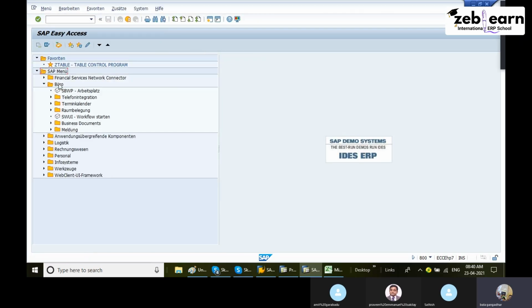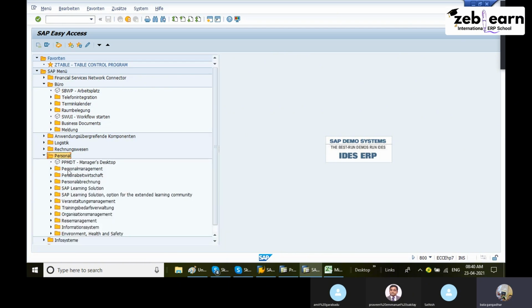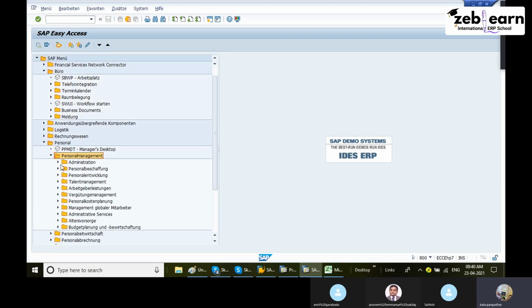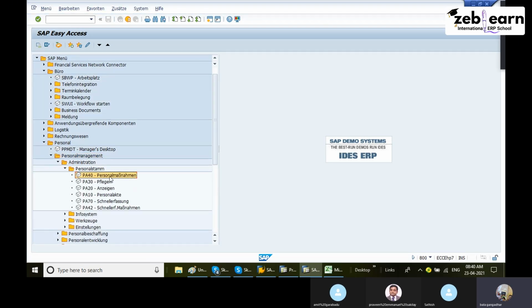This is Büro. Büro is nothing but office. Like HR means human resources, that is personnel, personnel management, personnel administration. Different naming conventions are there, all in German. But if you open even personnel administration here, the T-codes are the same.